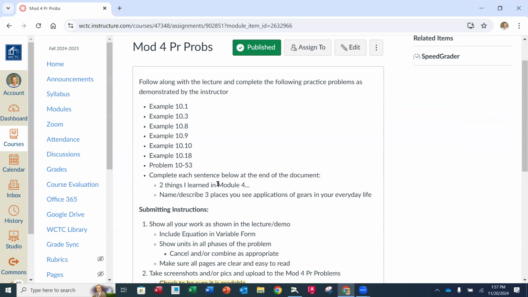The second part of this, don't forget to answer 2 things that you learned in Module 4. And then this time, instead of telling me something you need practice on, I want you to name and describe 3 places that you see applications of gears in your everyday life. Okay? So just look around and see if you can find at least 3 in your everyday life. Okay? So that's practice problems that you're going to be handing in.